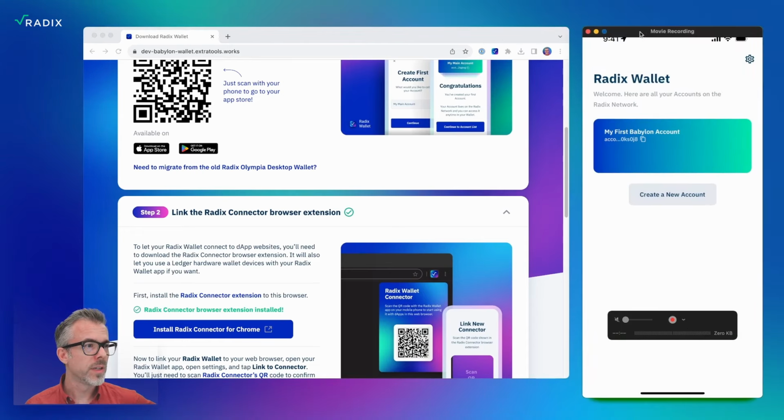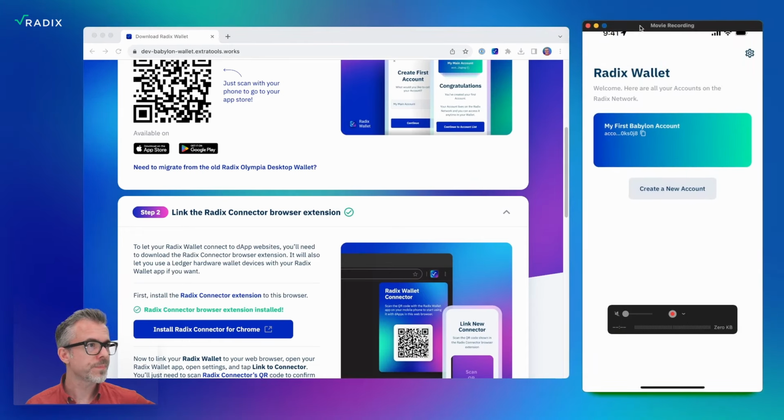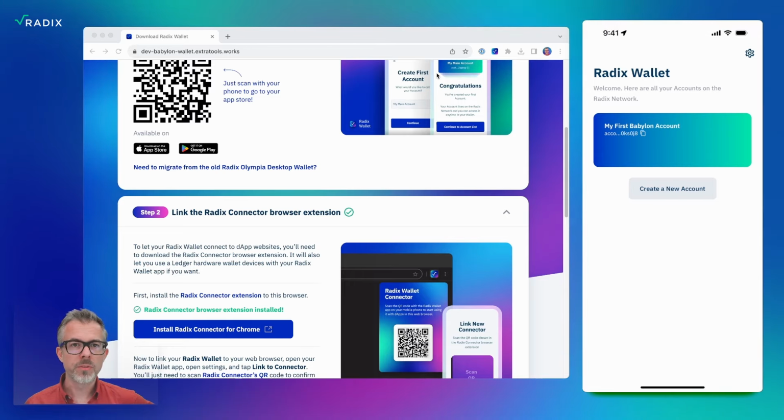Okay, so if you've got all that stuff set up, you're going to be set up on your mobile phone in this sort of state. You're going to have your first Babylon account. The setup process is basically going to ask you to name your first account. It'll create that. And now, if you want to, you can do this import process. The other half that you're going to need to set up is the Olympia wallet side.